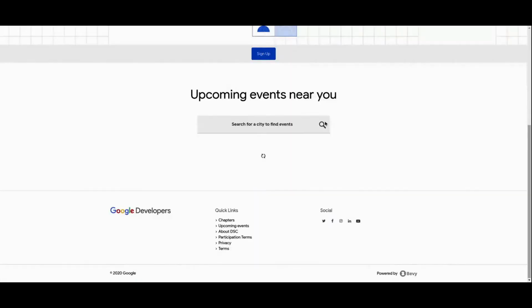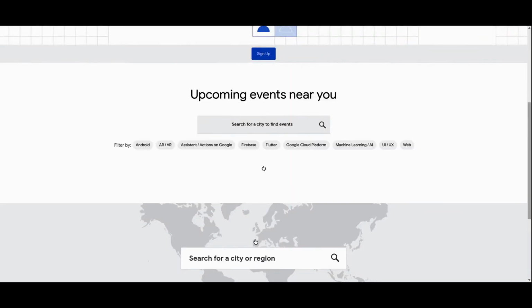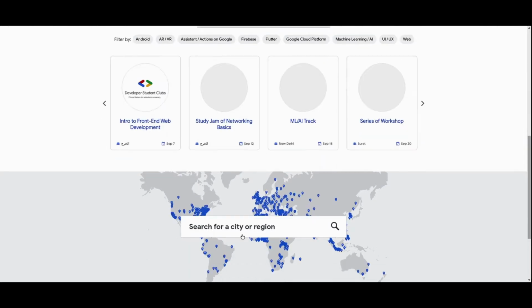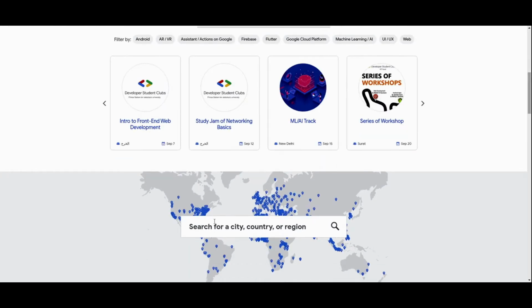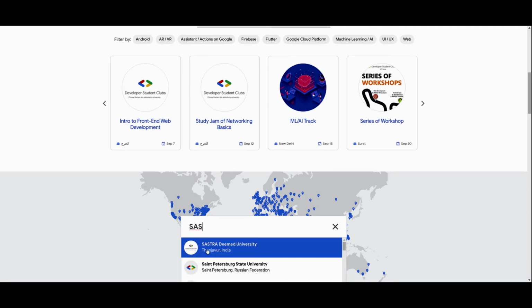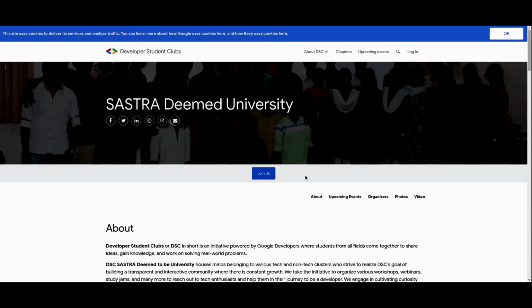So I'm going to the search for a city or region tab, and I'm going to search for Sastra. Okay, I get the SASTRA Deemed to be University at first, right? So I'm getting into the SASTRA. This is our dashboard, okay? So this will be our home page.